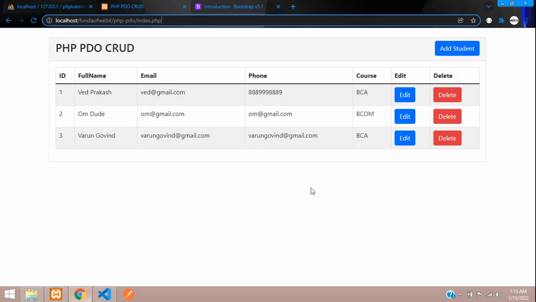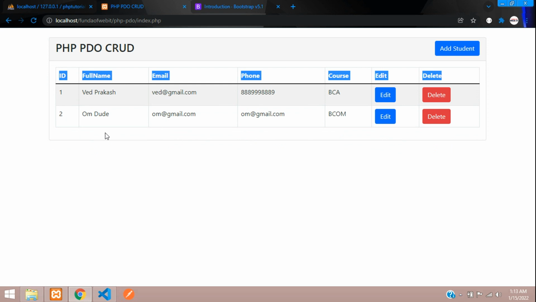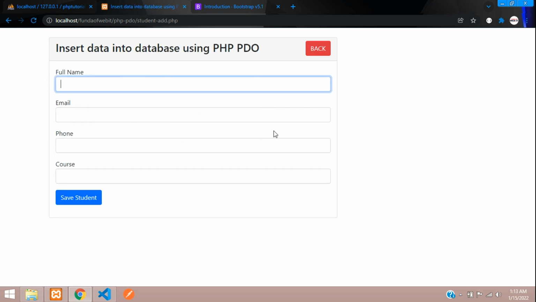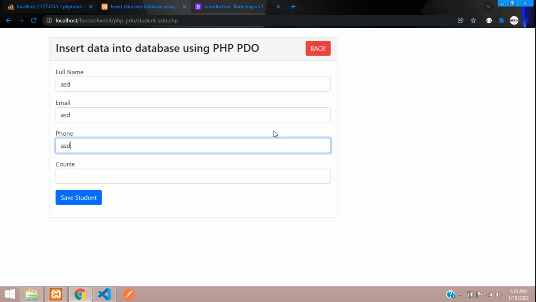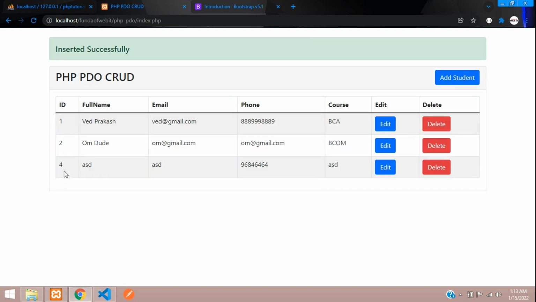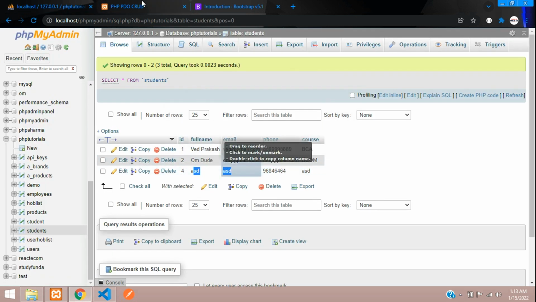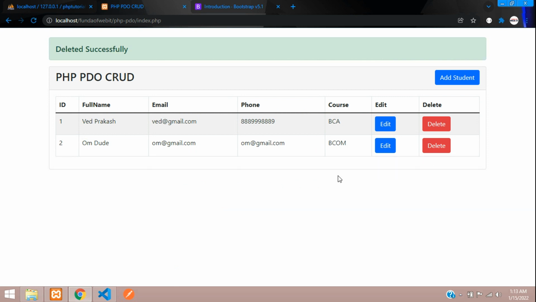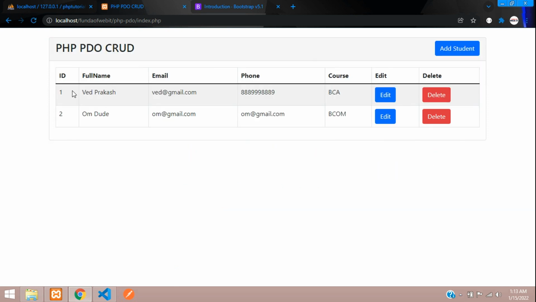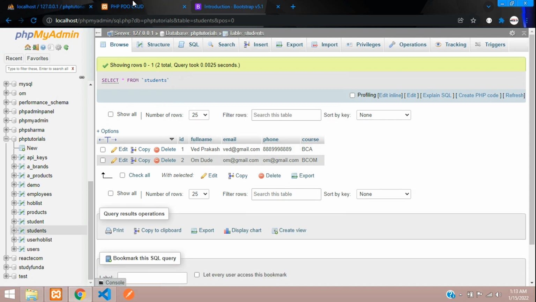Now let's get back to check. I'm going to delete row number 3. Let's click delete. Here you get deleted successfully and your data is not visible. Let me just add dummy data. Some dummy, and let's save. Here you go. Let me just show you in the database, here is the record. Now let's click delete. Deleted successfully. Let me refresh. Done. Let's check our database. Here you see that the data is deleted.